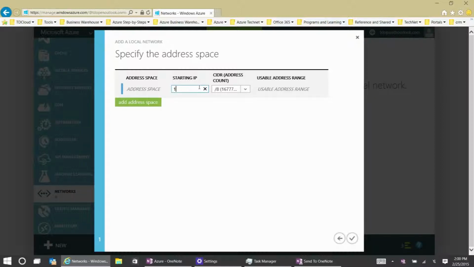Here we'll be adding the IP address. This is the local IP of that server on my network. Here we are adding the IP address space that we want for that local network.